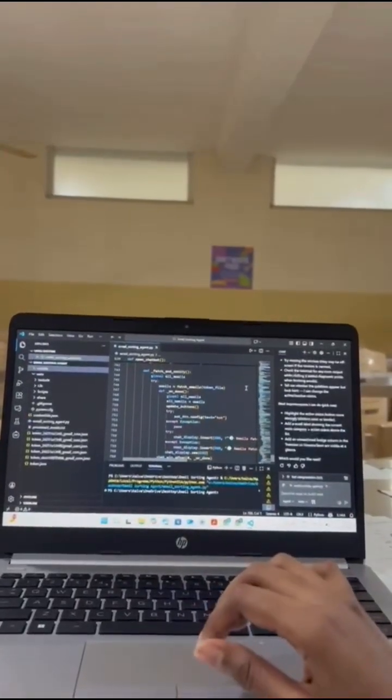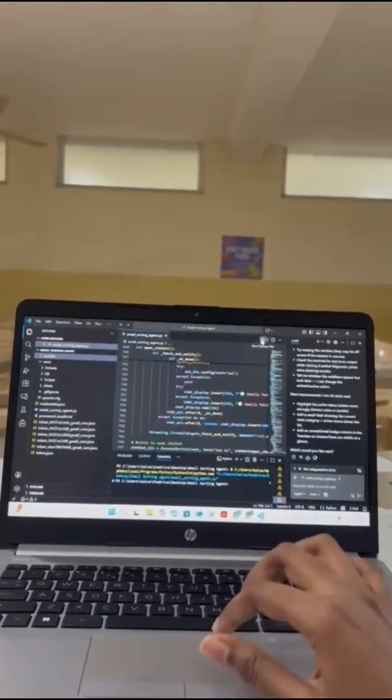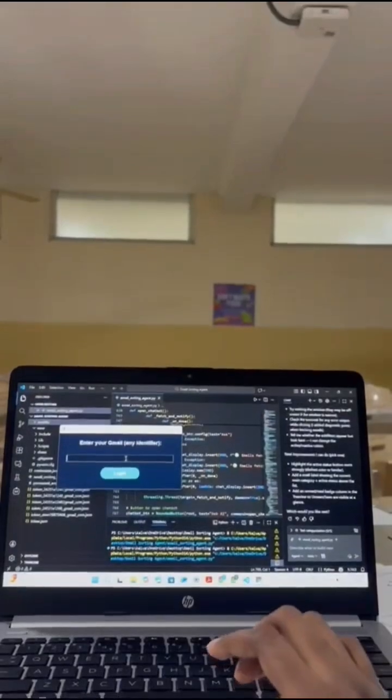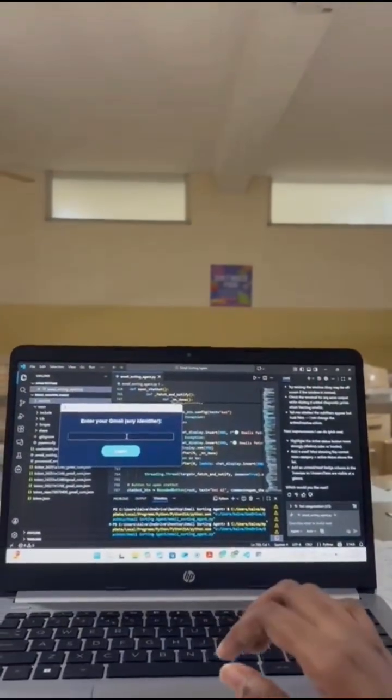So this is the code we have executed for our AI email sorting agent. This is how our email agent works. So now it is asking us to enter your email. You have to enter your email here. Press login. So you can see the AI email sorting agent portal.